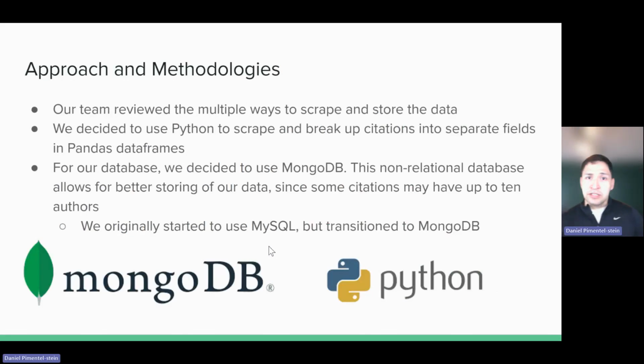All right, moving on to the next section. For the approach and methodologies, for the scraping of the data, we decided to move forward with using Python to scrape the data and break up the citations in order to push it into the database. For the database, we did select MongoDB.